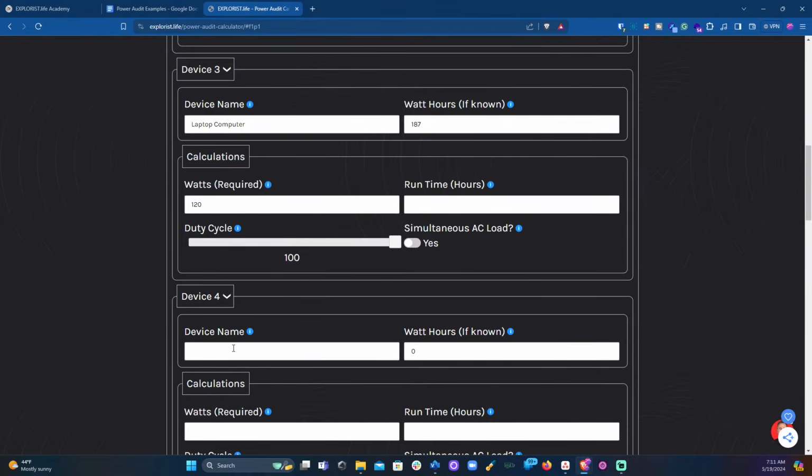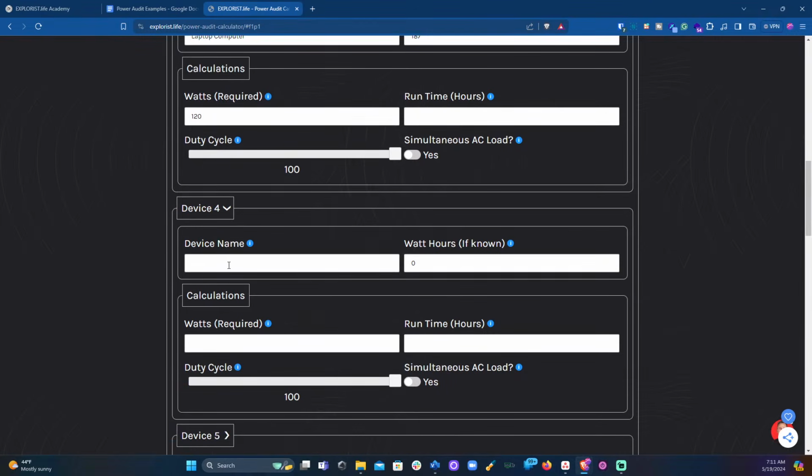Device number 4 is an Xbox. Xbox for some Red Dead Redemption. Not sponsored. Okay. Do we know our watts or our watt hours? What information do we have?